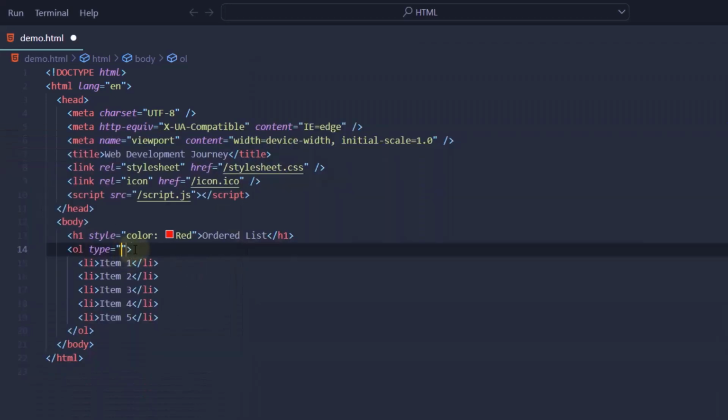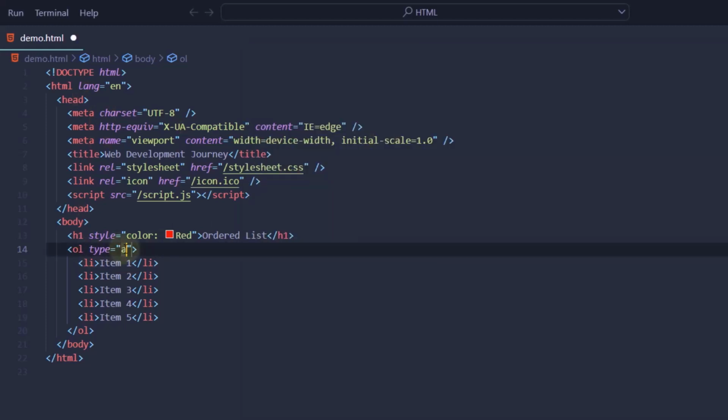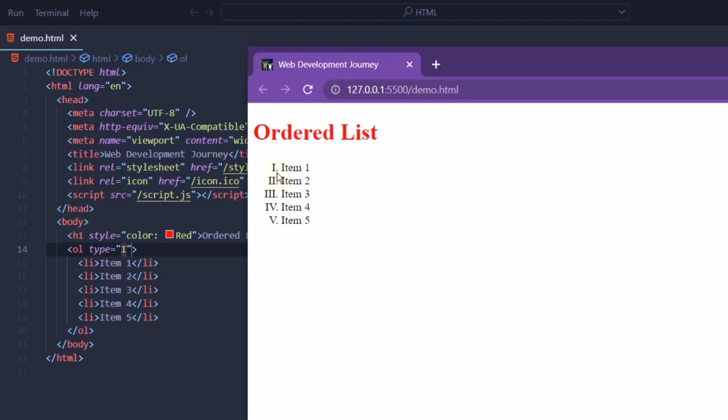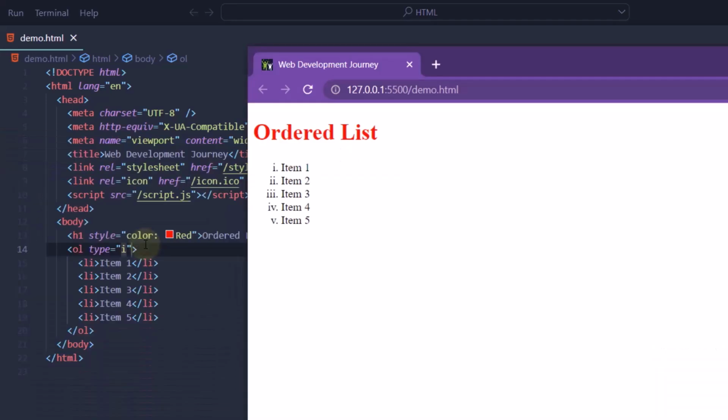So I'm going to change it to capital A. If I change the type to capital A, this basically means that to represent the items of the list with the help of capital alphabets. And if I change that to small a, this is going to represent these list items with the help of small alphabets. And now if I change this to capital I, this is going to represent these items with the help of the capital Roman counting, like this. And if I change it to small i, then it's going to convert that representation into small Roman numbering, just like this. So this was the ordered list in the HTML document.